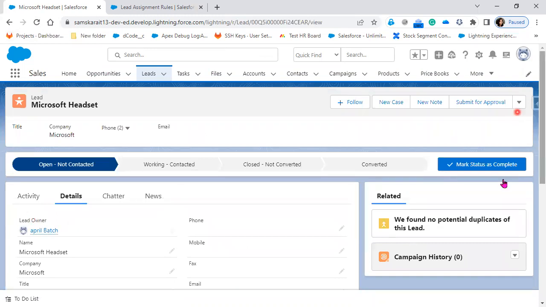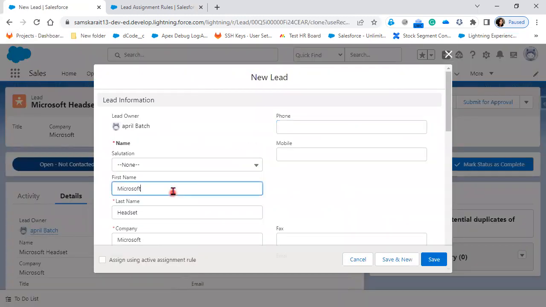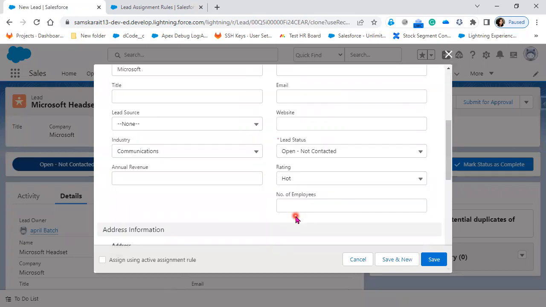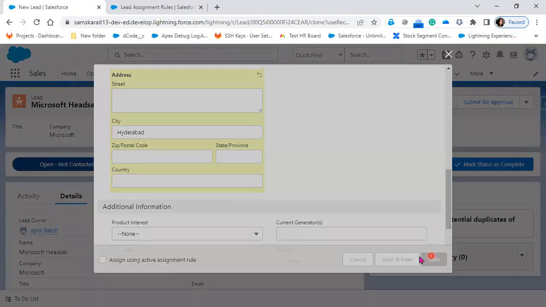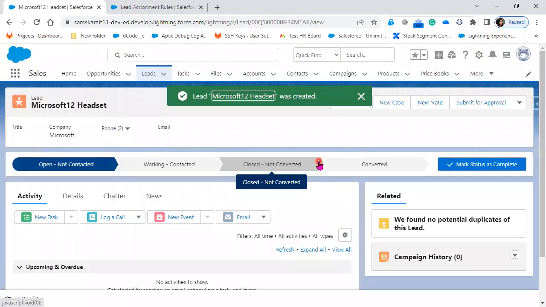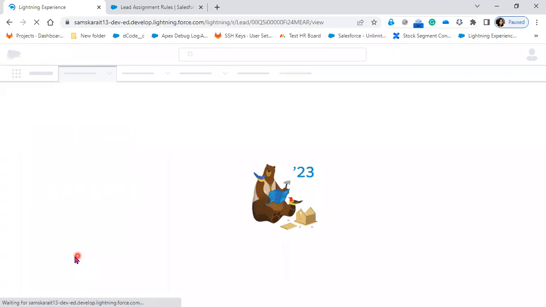Now what I'll do is I'll clone this record. That means I'm going to create a new record. Let's say here Microsoft 1, 2. And now here I'm going to update the city to Hyderabad. City equal to Hyderabad. Click on save. Now it is created. Now let's go to the detail section. Now still it is not applied. It is not working.